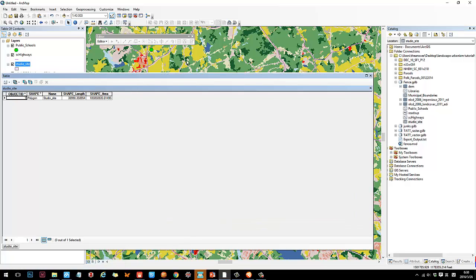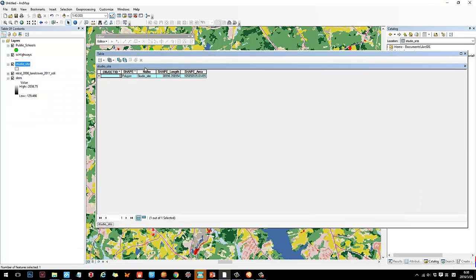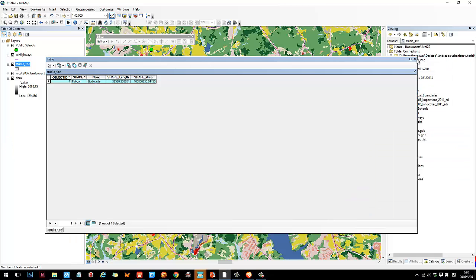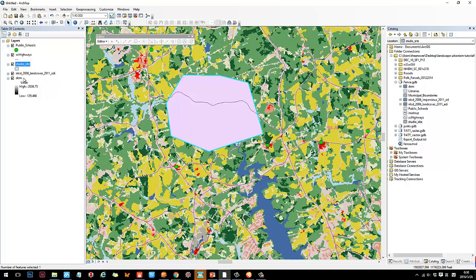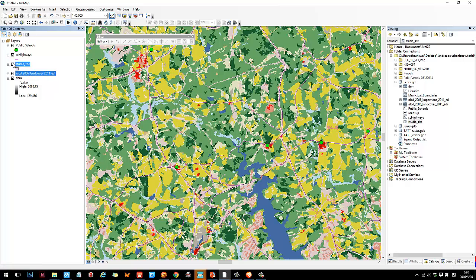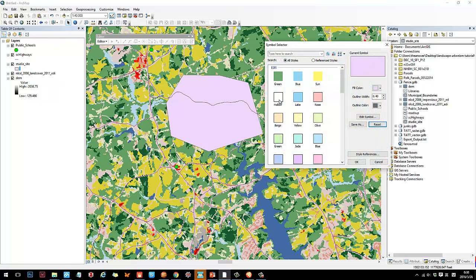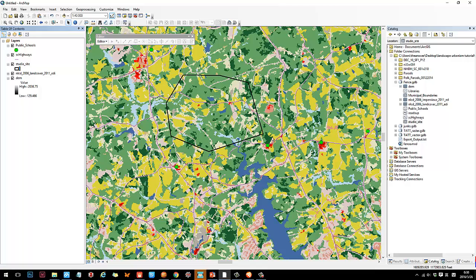You can see here, this is the shape I just drew. So I created my own shape, and it goes in here. All right, let me change to hollow. Okay, there you go.